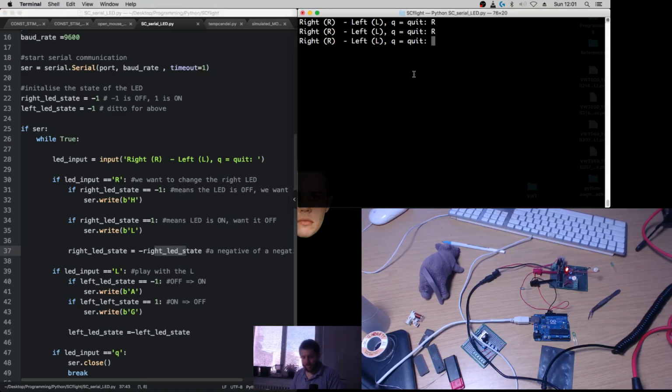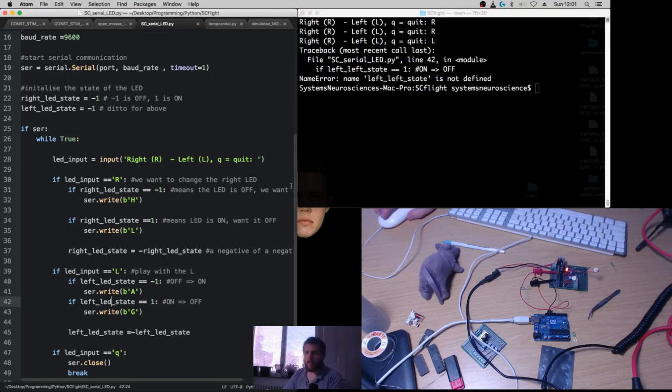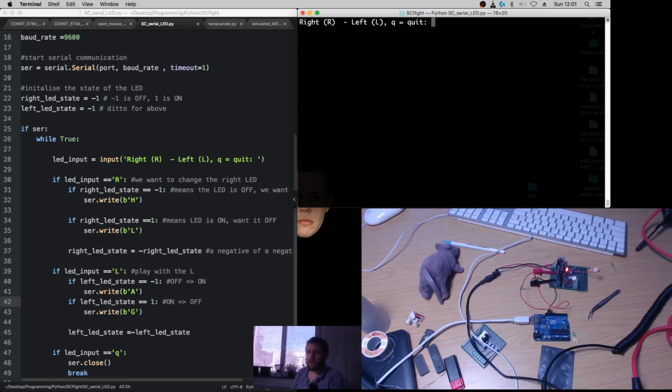So let's see if the other one is working. We want to play with the L one. Okay, so left state is not defined. So I've got an error here, 42. Okay, so left LED state. So here we will try left. So that's turned on, okay. And then if we hit the left again, it should turn off. And you see we've done nothing on the right side there.